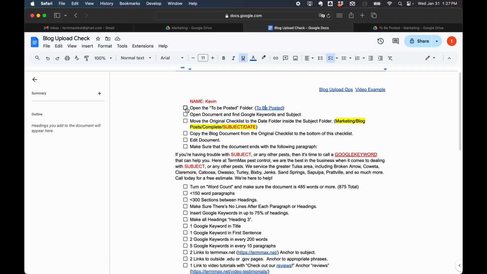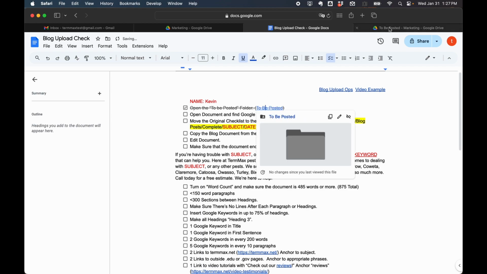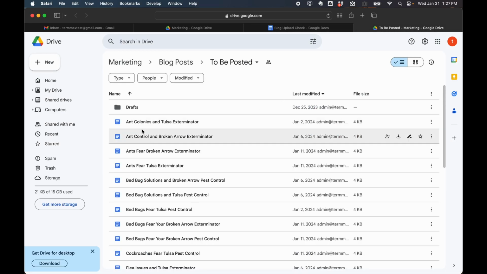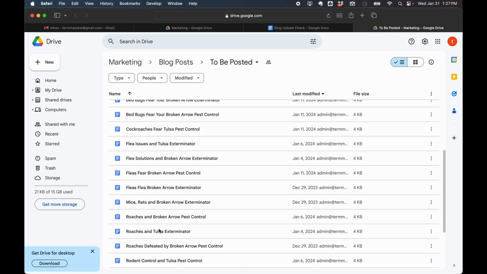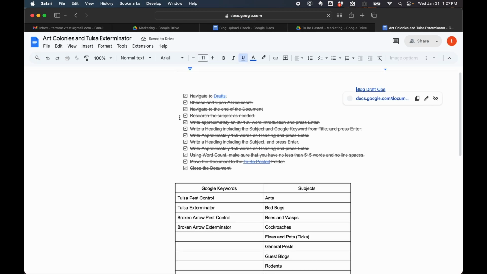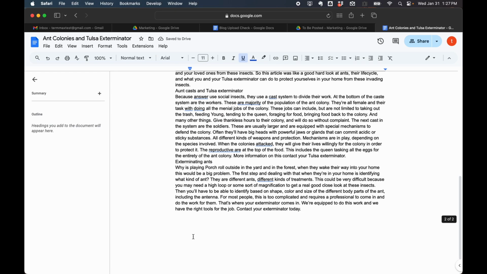So we've opened the folder, so we can click on that because we have the folder now opened up. Now open document, and find the Google keywords and subject. Now it's here, these are all blog drafts, the rough drafts we'll be editing. And you can pick from this. We're going to start just here with the top one. As you can see, this one is already completed.